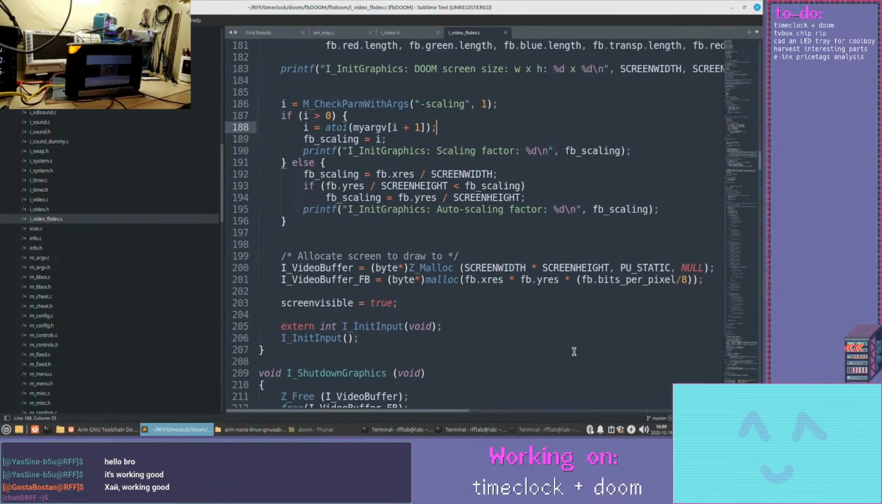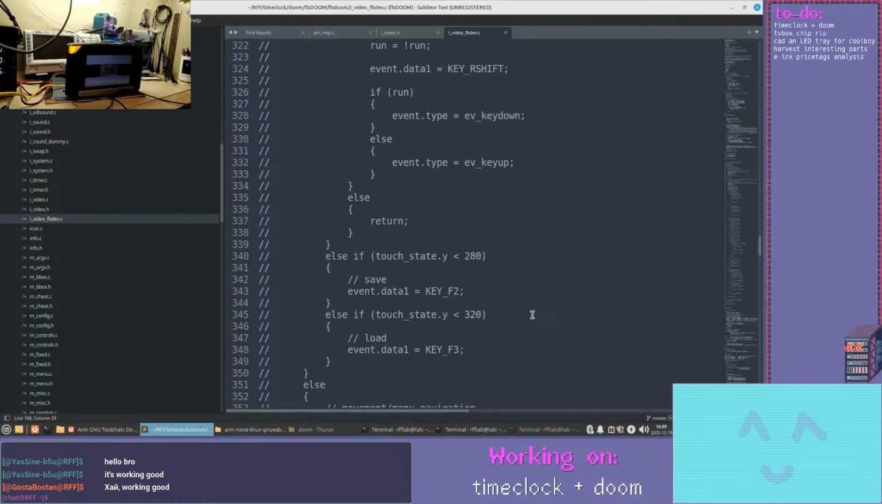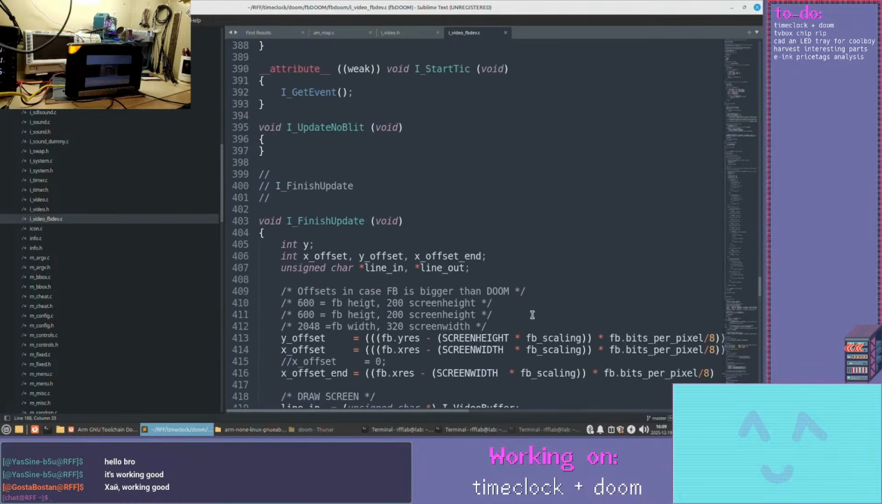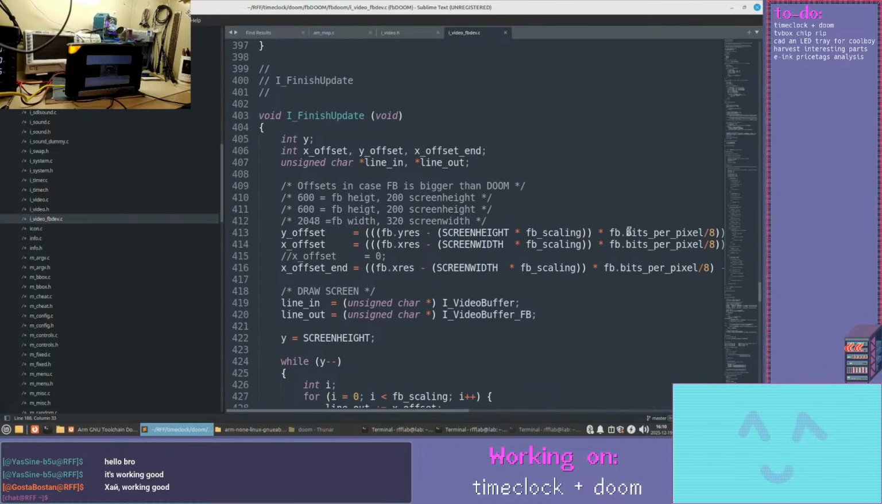I think what we're missing is over here where it's actually getting the full video buffer, or frame buffer. Offsets in case frame buffer is bigger than Doom: 2048 is the frame buffer width, which in our case would be 800, and 320 is the screen width. Wait, where are we setting that?